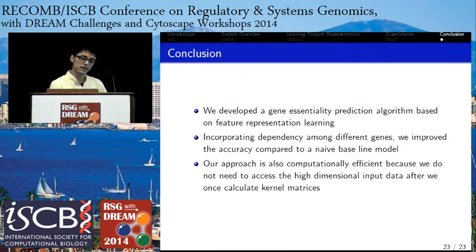So let me conclude my talk. We developed a gene essentiality prediction algorithm based on feature representation learning. By incorporating the dependency among different genes, we improved the accuracy compared to the naive baseline model. Also, our approach is computationally quite efficient because we don't need to access the high-dimensional input data once we calculate the kernel matrix. So that's all. Thank you for your attention.